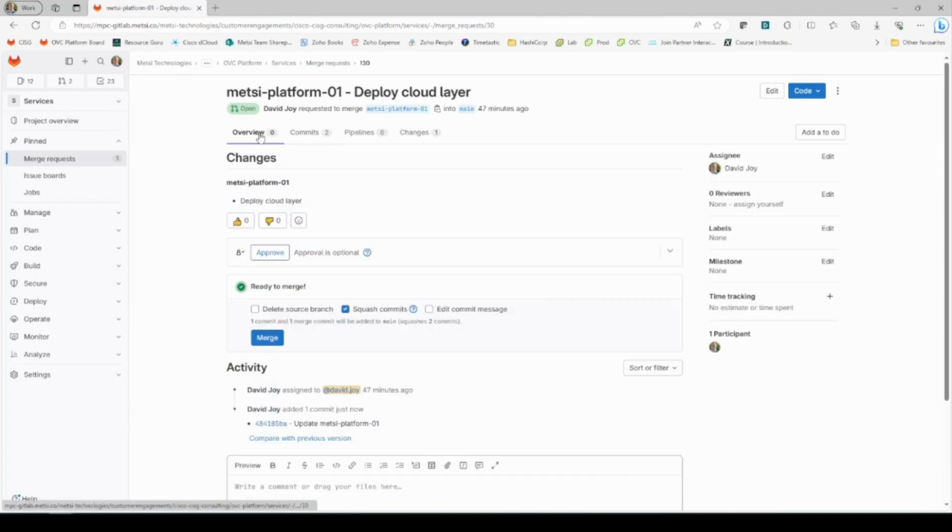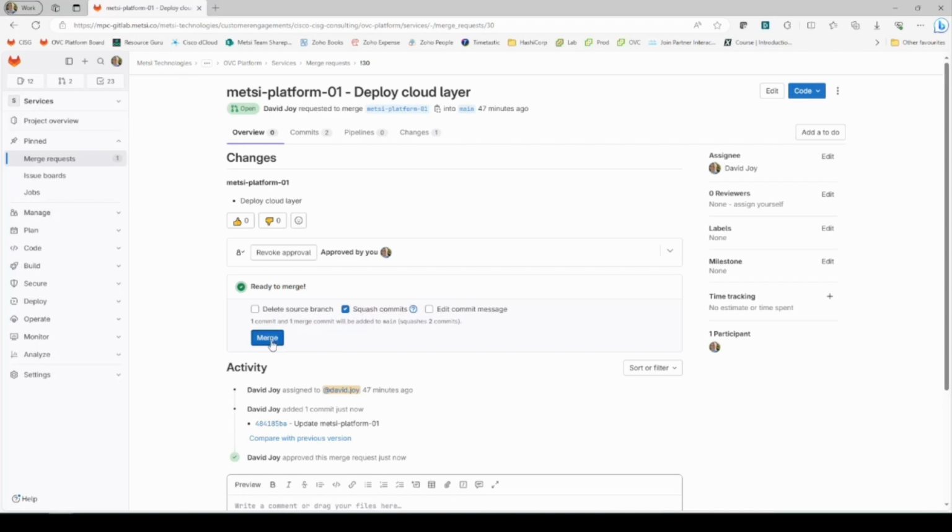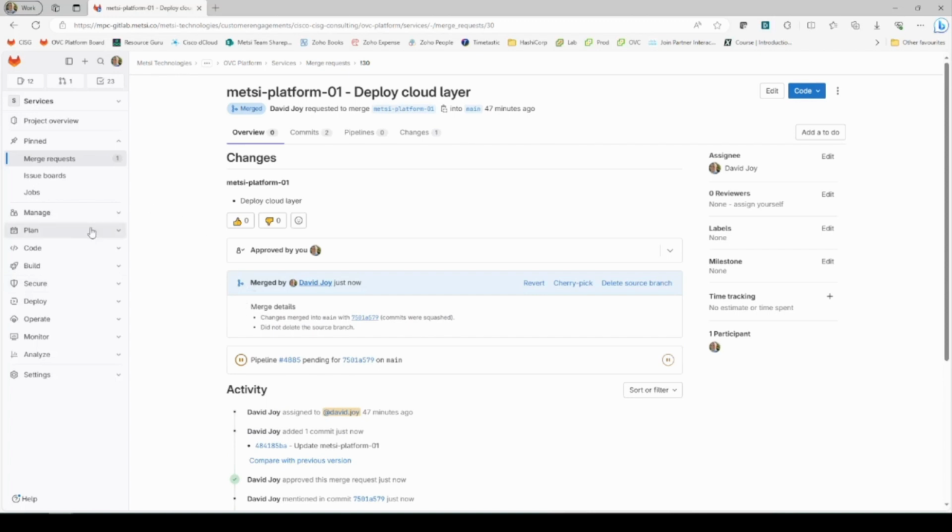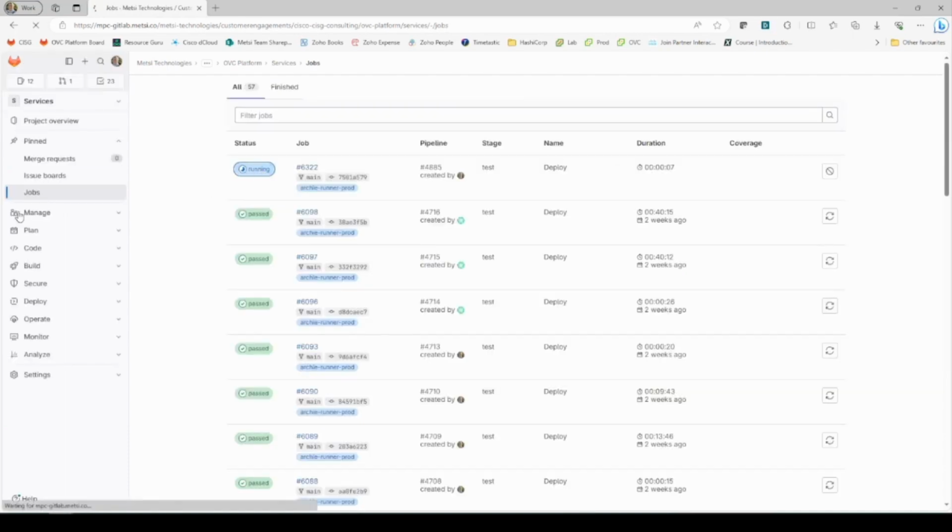users. What we're going to do is I'm just going to self-approve this for demo purposes, so I'll just approve that. And then we're also going to keep the source branch and squash commits. So let's go ahead and merge that, and we'll see our job kick off. Excellent. So we can see that's merged, and we have a job queued. You can see our job is now running.